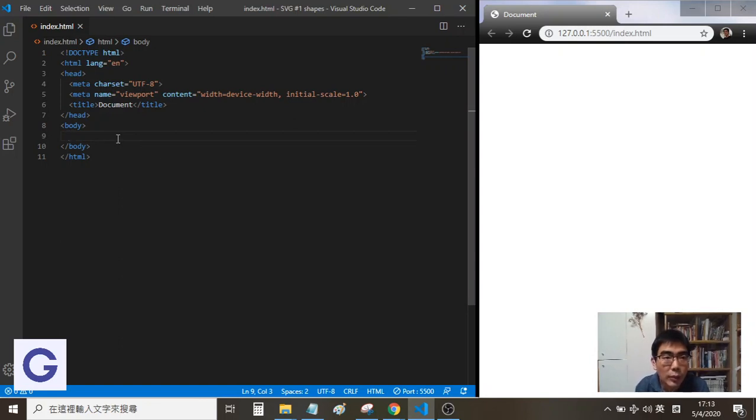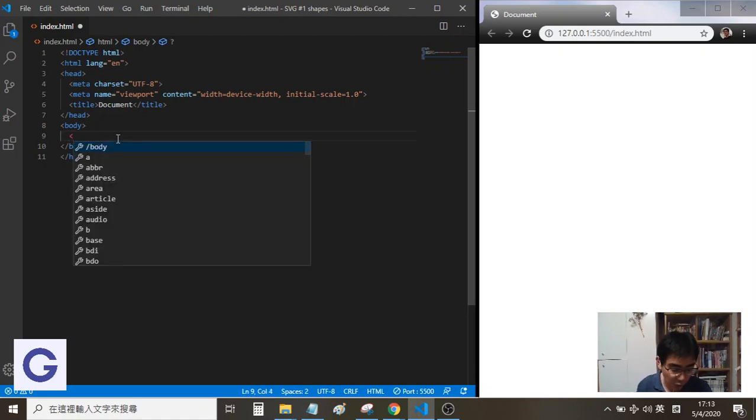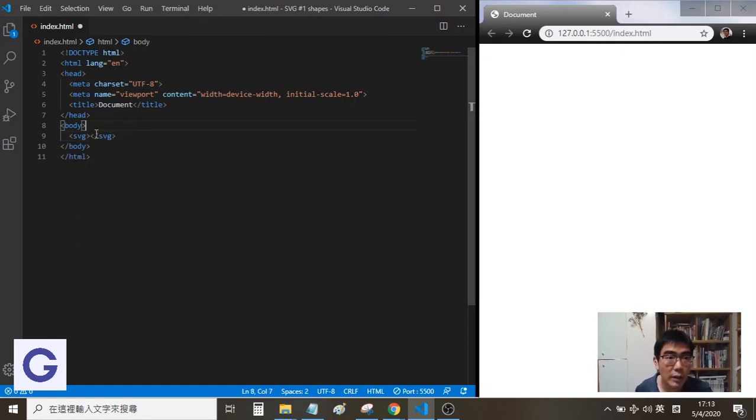And first of all, we need to know why we need to learn SVG. The V stands for vector graphic, so it can be rescaled to any screen size. So SVG is better than pixel-sized images. To use SVG, first of all, we need to have an element called SVG. This is the SVG element, and inside it we can have many different shapes.